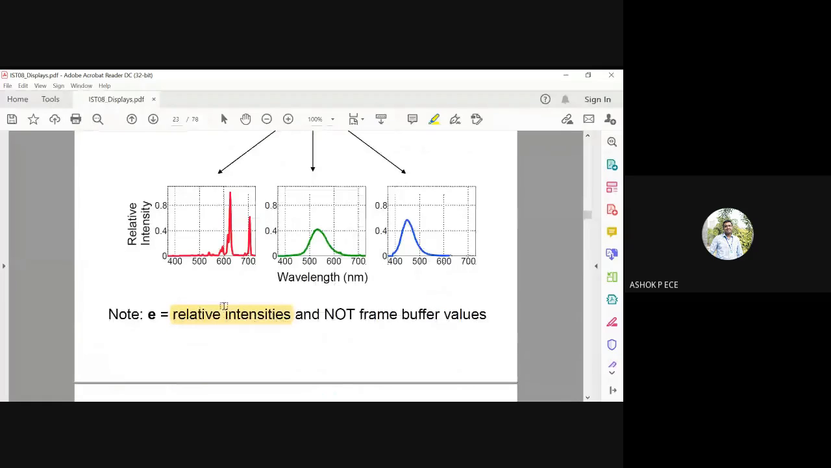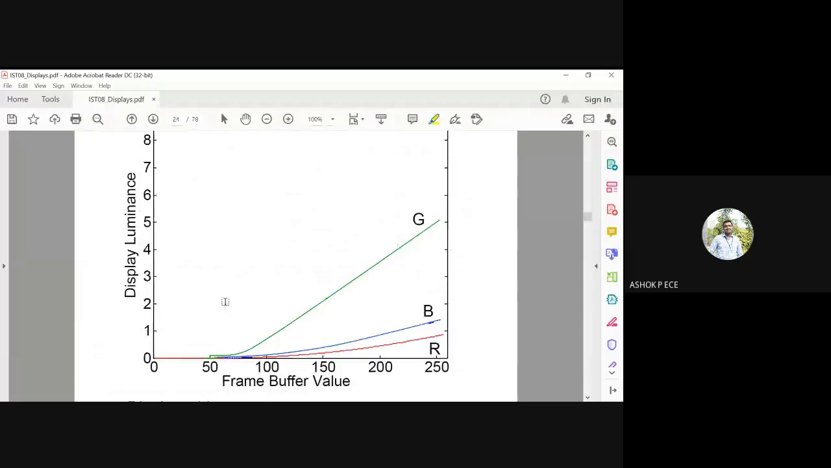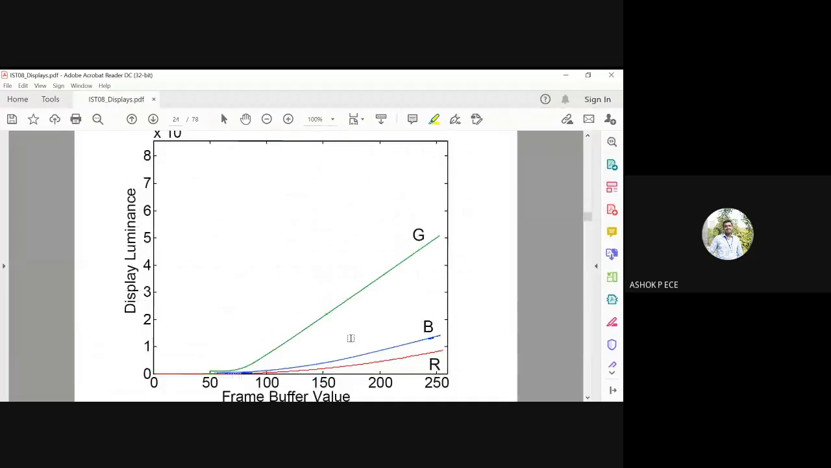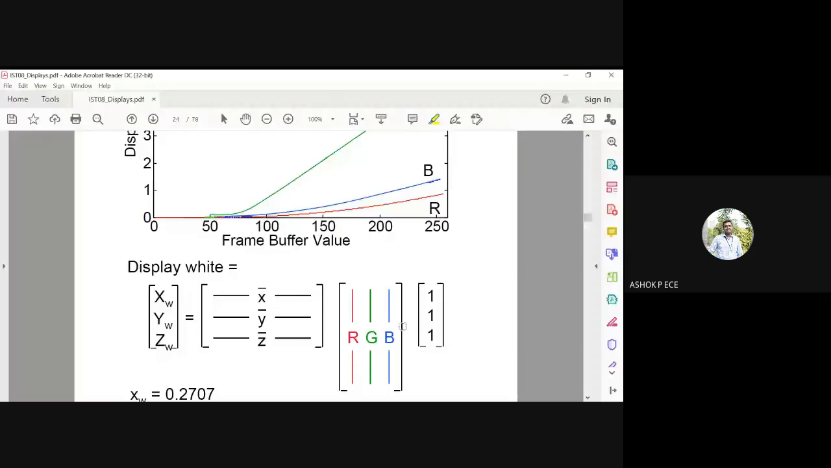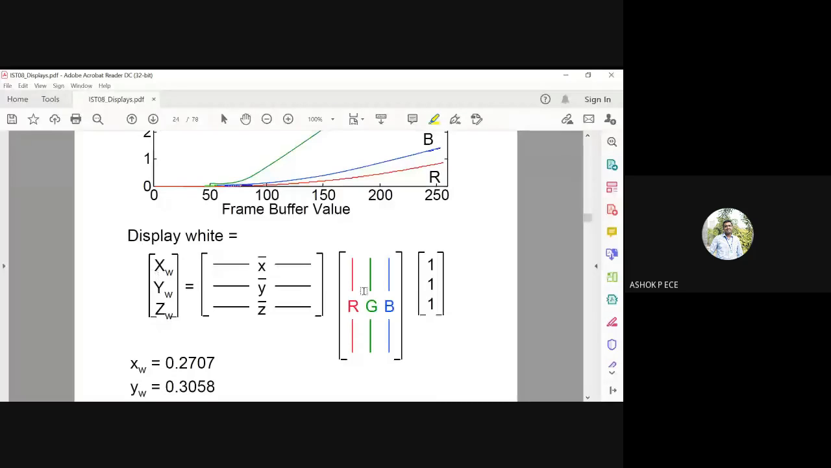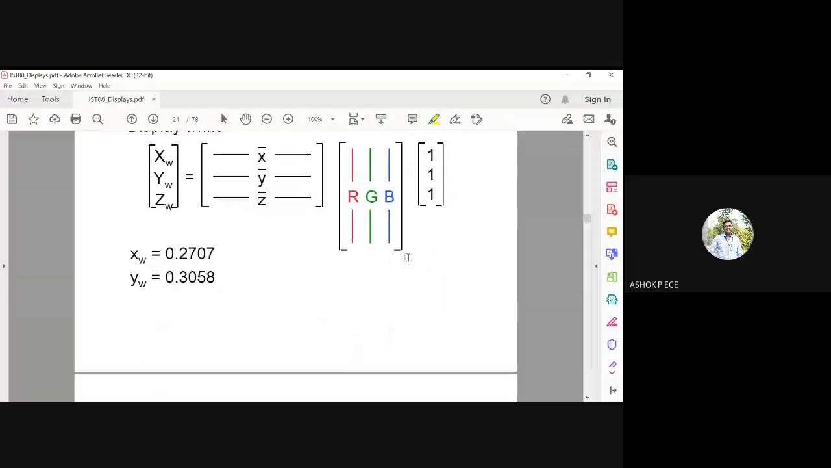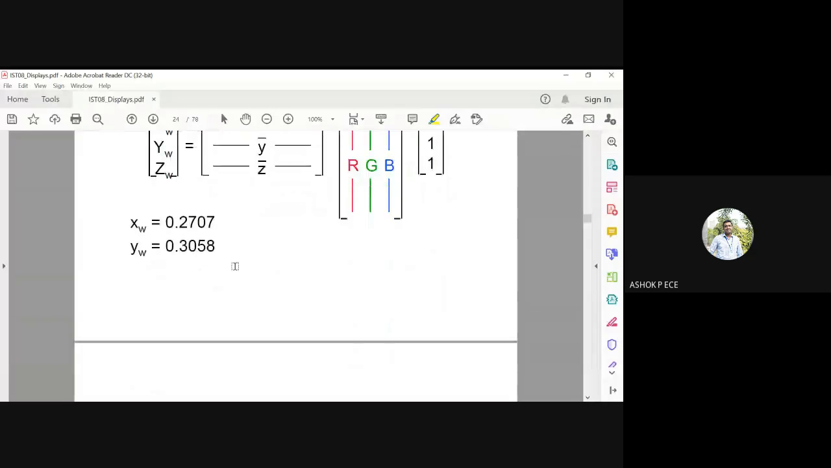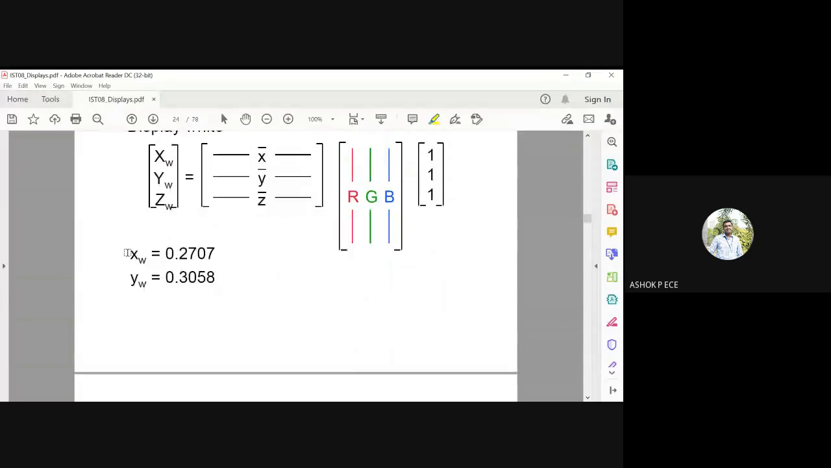Luminance and white point, this is again RGB. You can see here the same formula that I gave here. So the display white will be XYZ equal to X bar, Y bar, Z bar times RGB (1, 1, 1). Okay, so the values are given here: xW, yW is 0.2707, 0.3058.